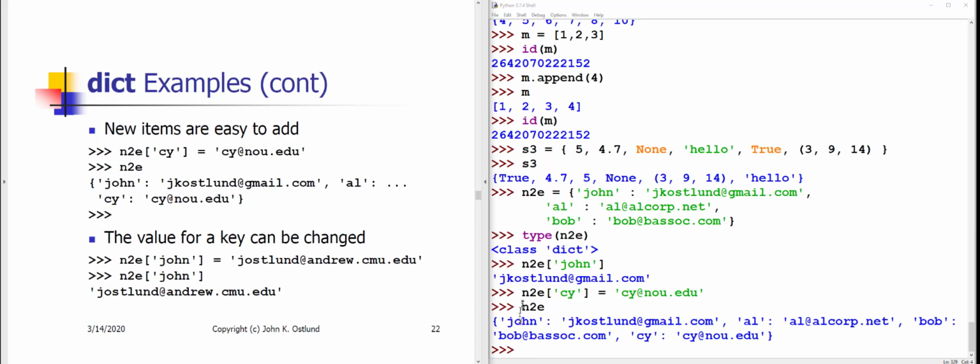But I want to point out that the items in a dictionary are stored in the order of key creation. So the first item in the dictionary here is going to be the item with key John. The second item will be the one with Al. The third item will be the one with key Bob. And the fourth item is going to be the one with key psi. A set does not guarantee any order about its items, but a dictionary in the most recent versions of Python does guarantee that the items are going to be in order of key creation.